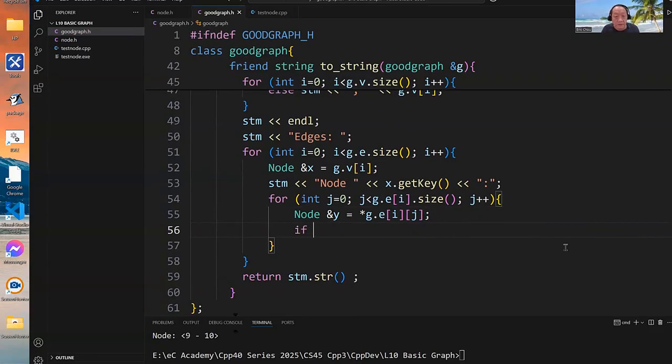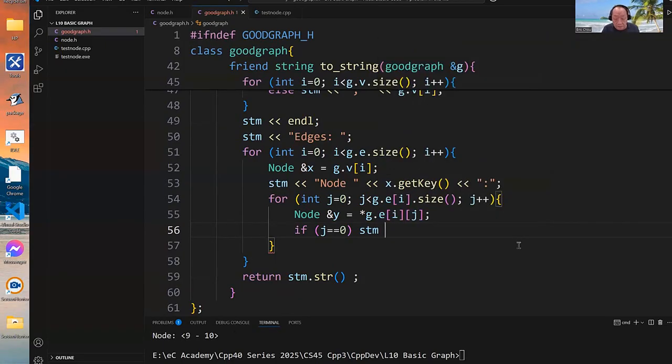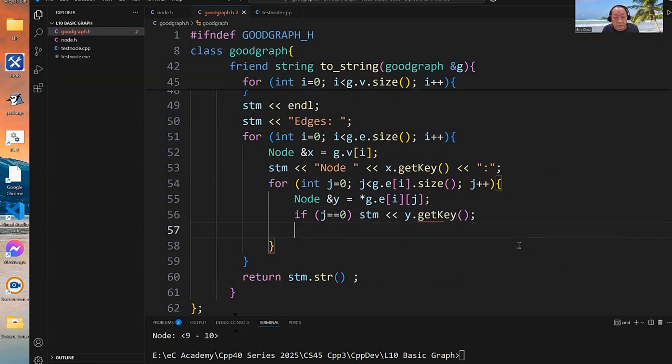and then if j equals 0, you are going to do stm, okay, y dot get key, else you do stm comma y dot get key. Okay, as you can see, to construct a graph actually takes a lot of time.